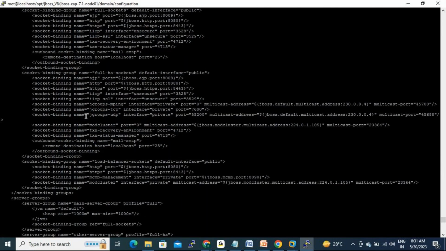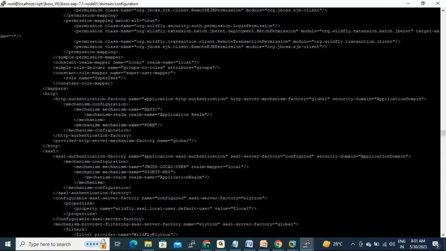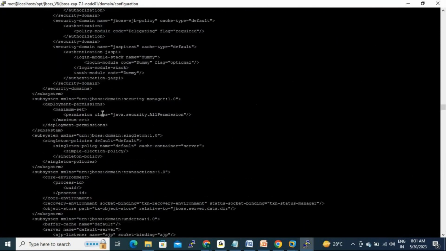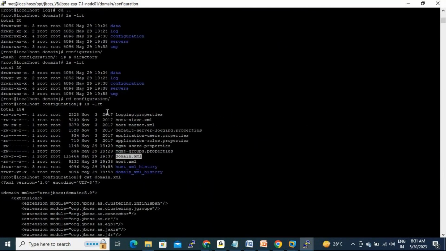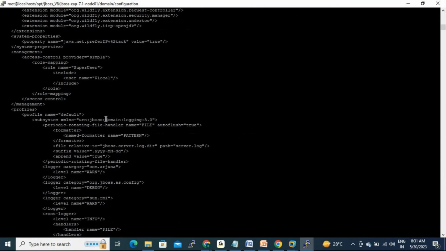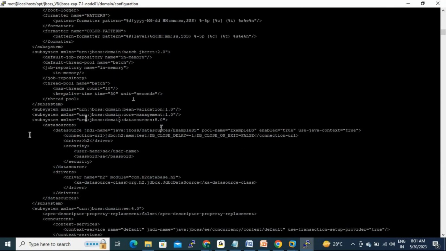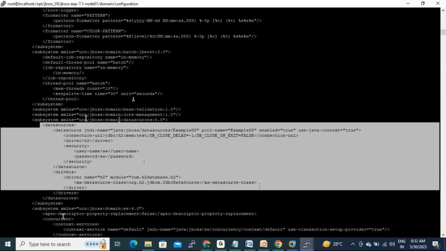Let's see what the domain.xml file contains, the starting content of the domain. Here we have a data source subsystem. If you configure any data source subsystems, that information will be stored in the domain.xml file.